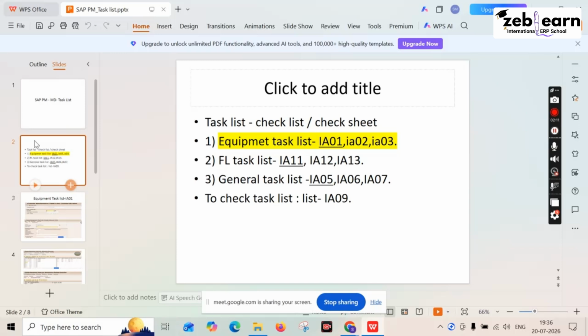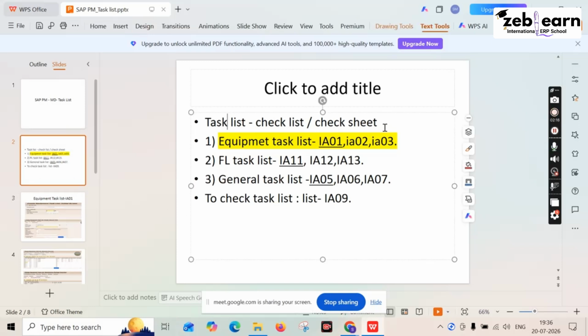Now, task list is a checklist or check sheet. There are three types of task list available in the plant maintenance module. First is an equipment task list, second is a function location task list, and third one is a general task list.